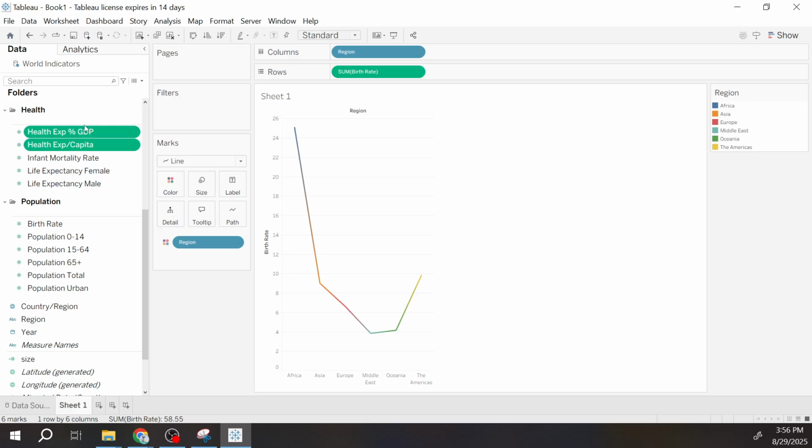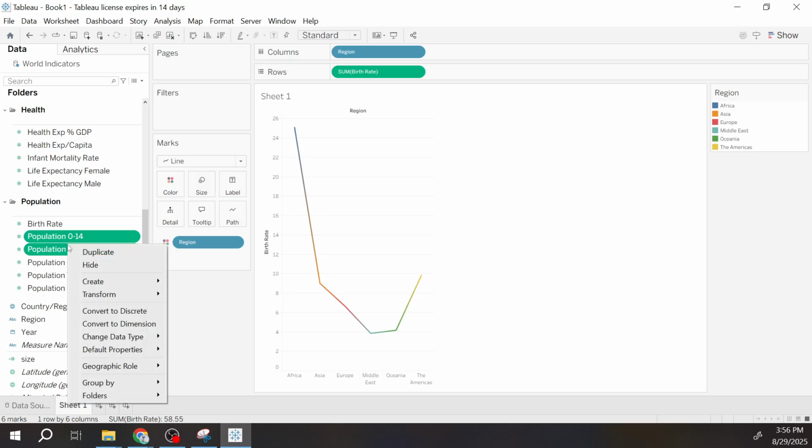With your data loaded, let's turn our attention to the data pane. Here, you'll need to identify and select the two fields you wish to combine. To do this, click on the first field you're interested in, then hold down the Control key on Windows or Command key on Mac, and click on the second field. This action allows you to highlight both fields simultaneously and tells Tableau that these are the elements you want to work with. Once you've selected your fields, right-click on your selection.